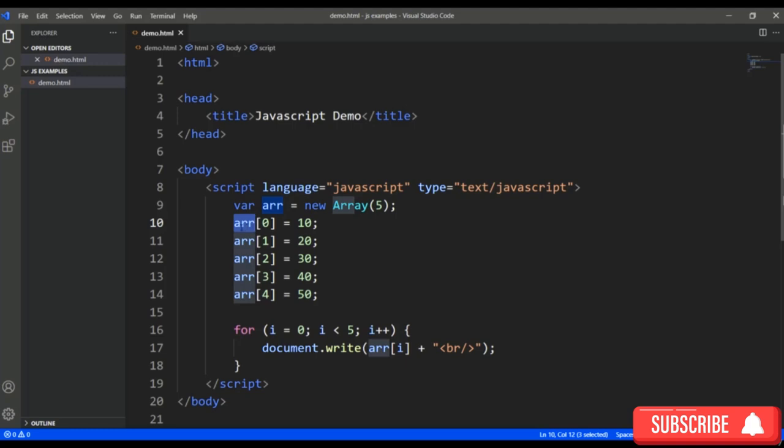In this index you can assign any type of value. As JavaScript is not a type-safe language, you can put any type of value, but when we talk about an array, basically it is a collection, so we generally make a collection of similar types. Here I have put values of the same type, and now to read that particular array, I have just written a loop which will start from 0 till less than 5, that means 4.